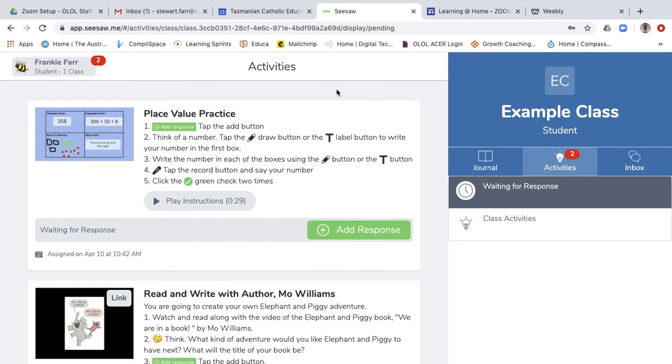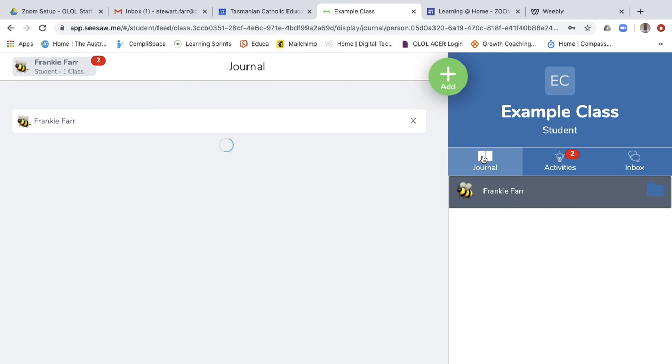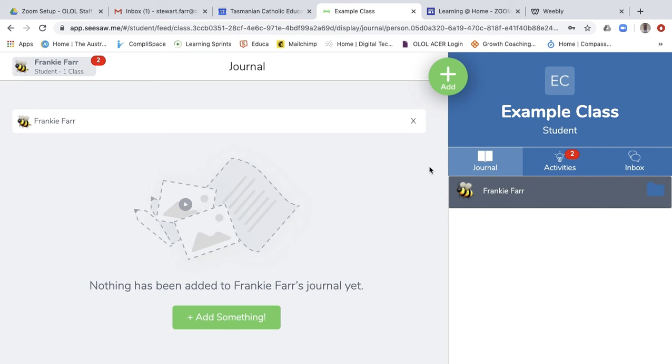Once we're in, there are a couple of areas. We've got this main area here, which will show us the activities, and then we've got this section over here, which helps us navigate. Again, EC is just our logo for example class. Logged in as a student, I've got 3 buttons here: Journal, Activities, Inbox. Journal is the section where, as Frankie Farr, as I complete activities that have been posted by my class teacher, all my completed activities will show up here, and I'll be able to scroll through those over time.